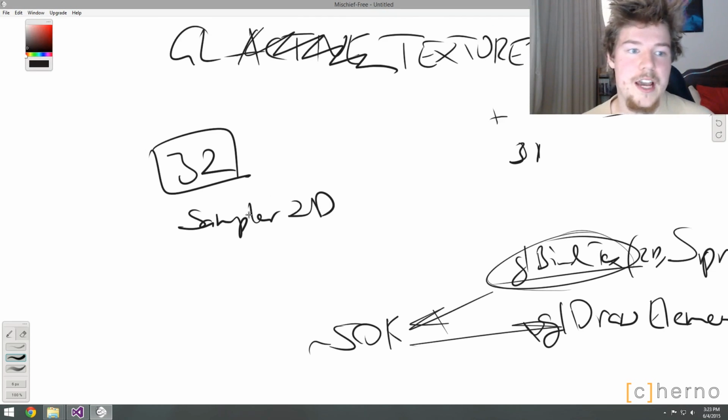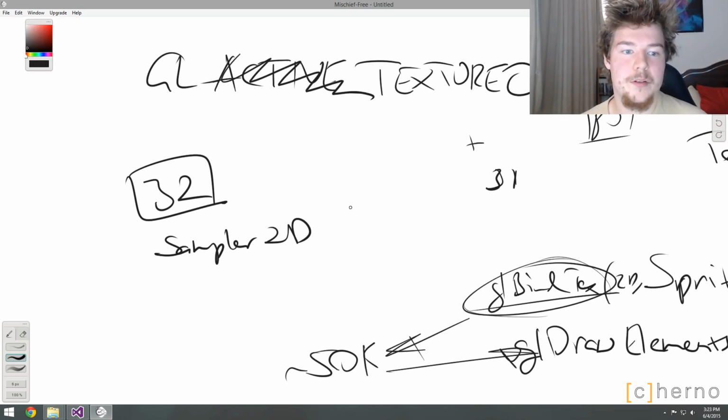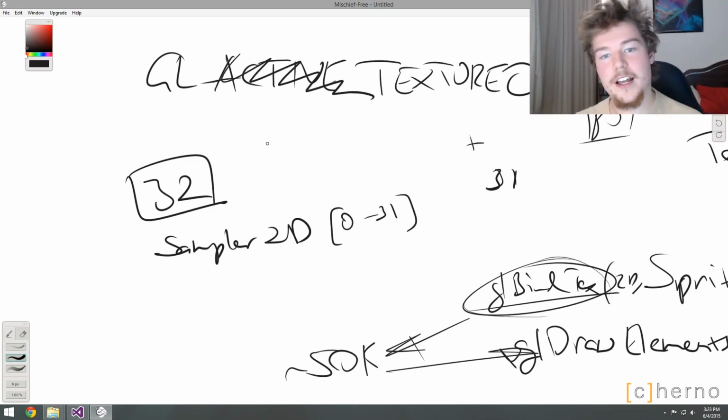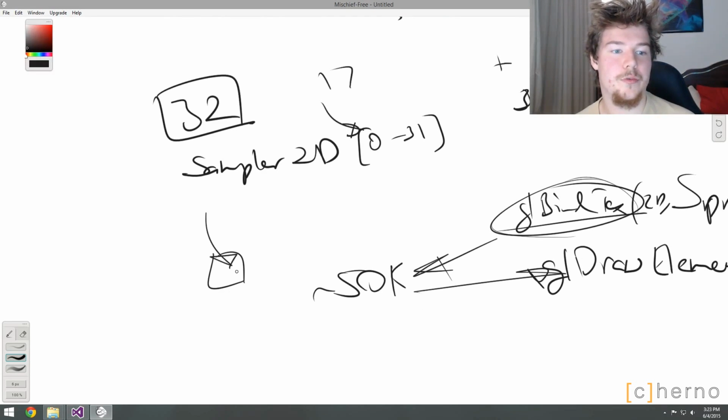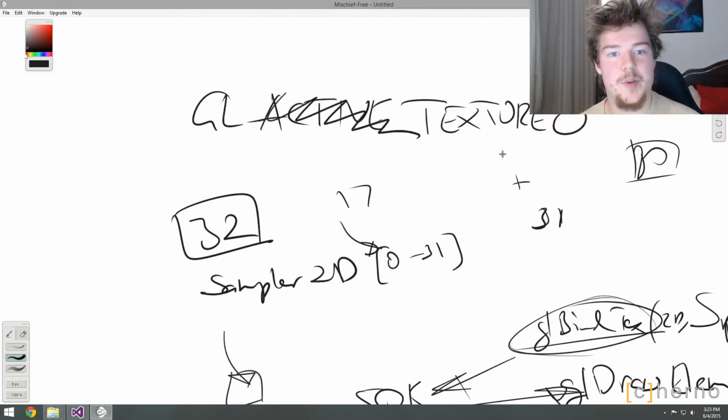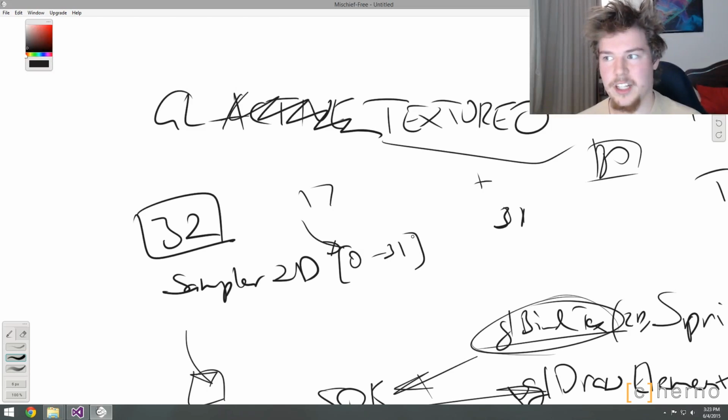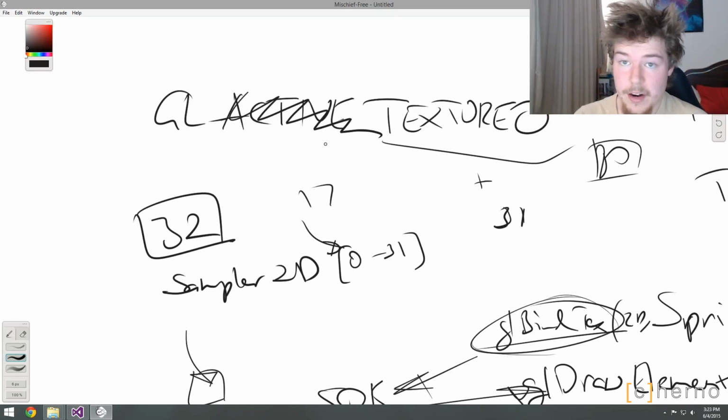But what essentially happens is this sampler will have an array which will contain, say, the numbers between 0 and 31. The sprite has an ID, such as I want to use texture 17 in this array, and then it will draw it with that texture simply by doing that, and we just bind texture active to each of these GL active textures. Okay? Cool. So that's our idea.